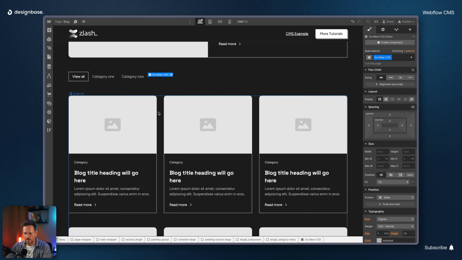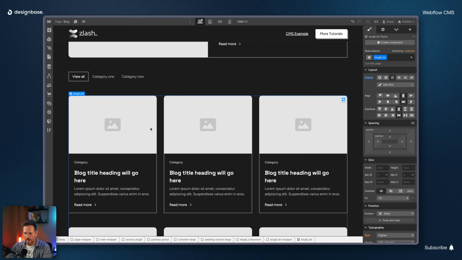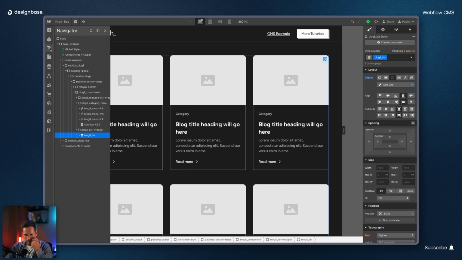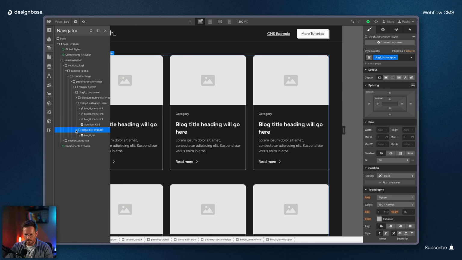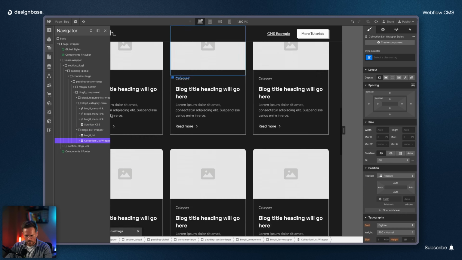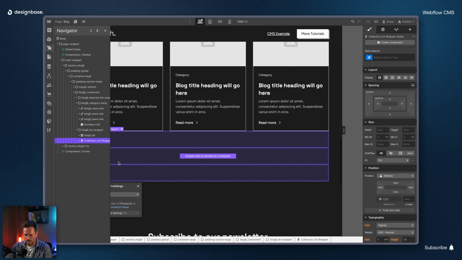So the first thing that we are going to do is populate this grid now with dynamic content from our blog post collection. To do so, I open my navigator here and you can now see here's the grid. And actually I'm going to press Command E and type collection, and now I can choose a collection list here. And you can see it's always violet.